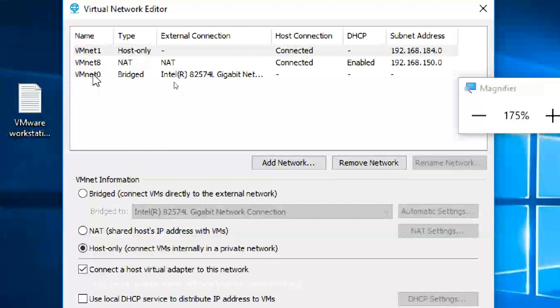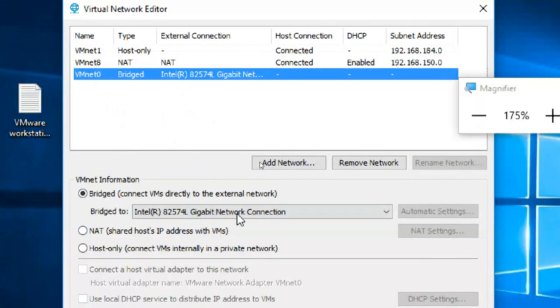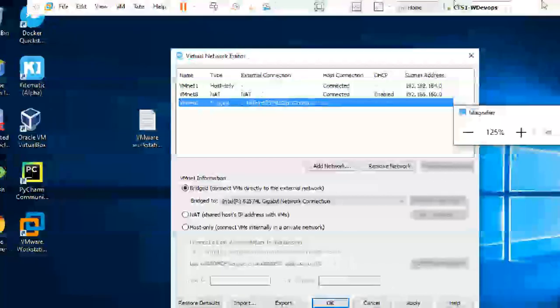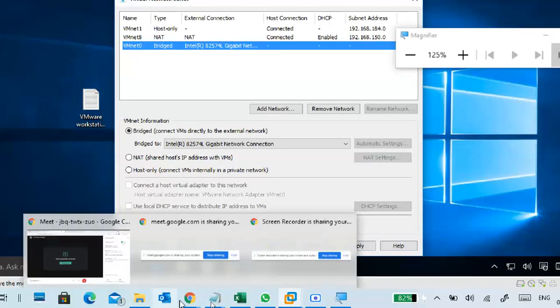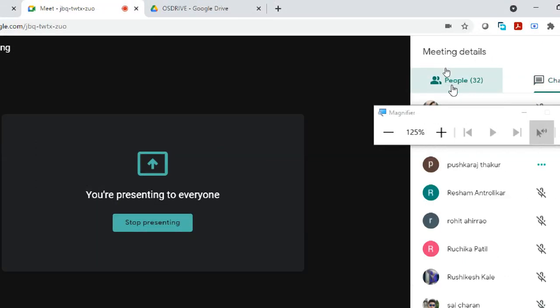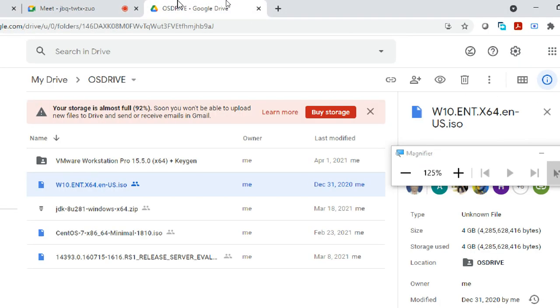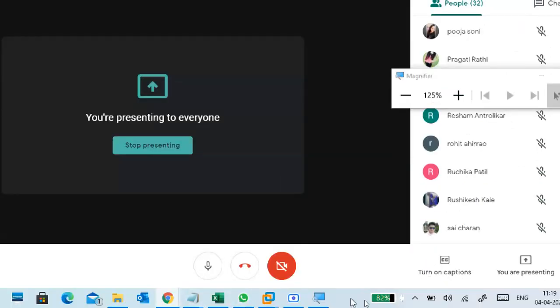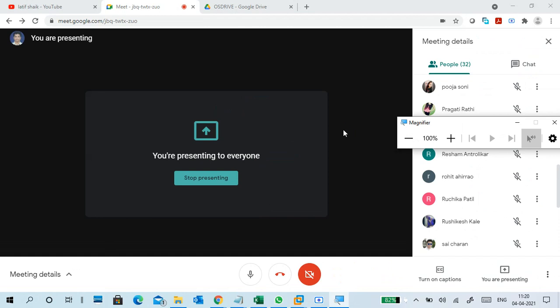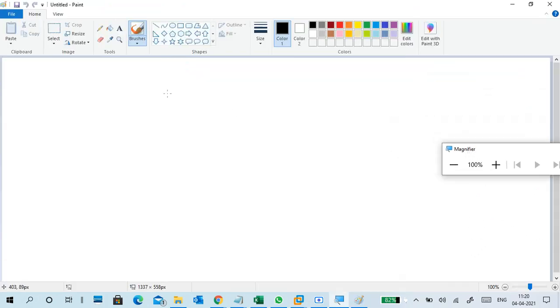One more point, guys. VMNet 0 means bridged connection, bridged to your actual connection to access something disturbance coming. Guys, check your mute connection because it's troubleshooting now. Okay, no problem. I'm going to paint. Try to show you some. Okay, this is big bar.